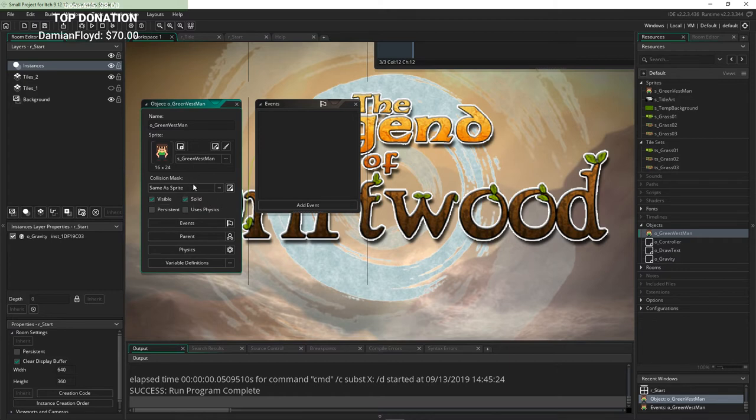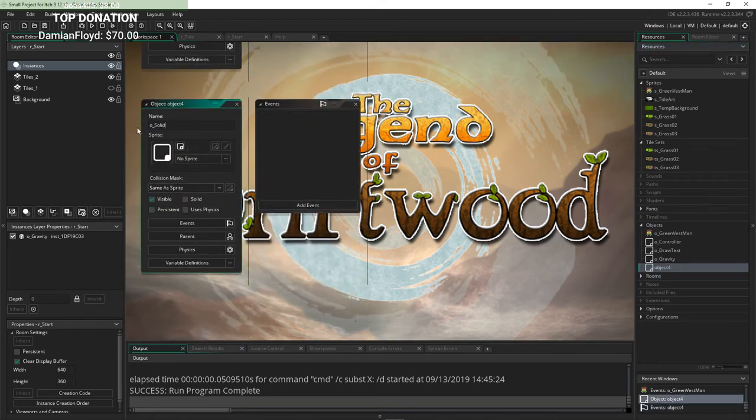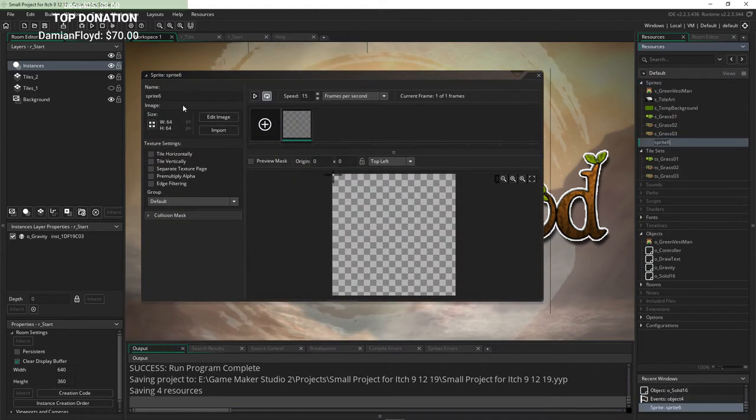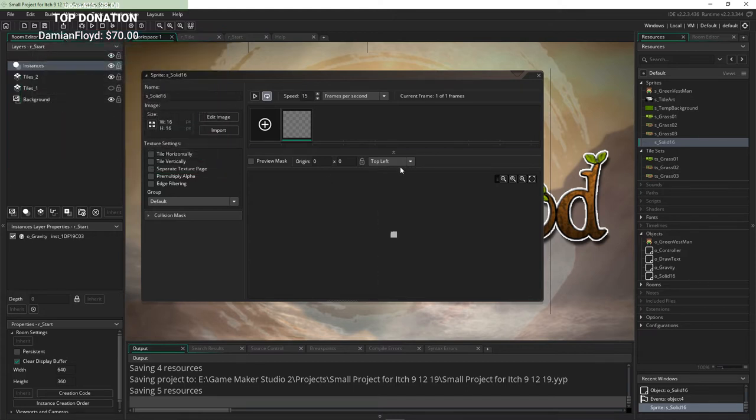So if we make the green vest man a solid object, let's make a new object, and we'll call it O_solid16. And what we'll do is give it a sprite. So let's make a new sprite. We'll call it S_solid16. And this will be a 16 by 16. And it's just going to be a blank, transparent object.